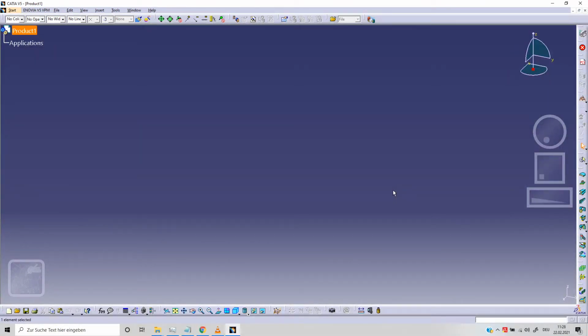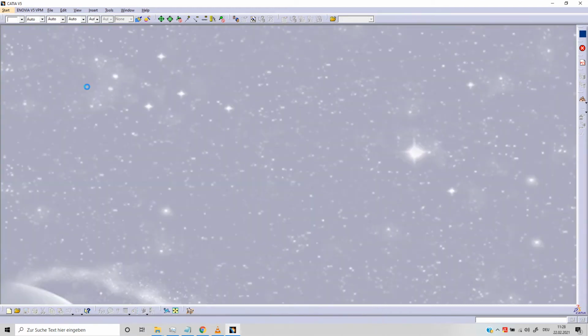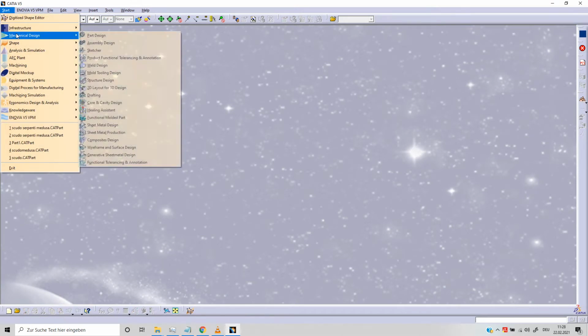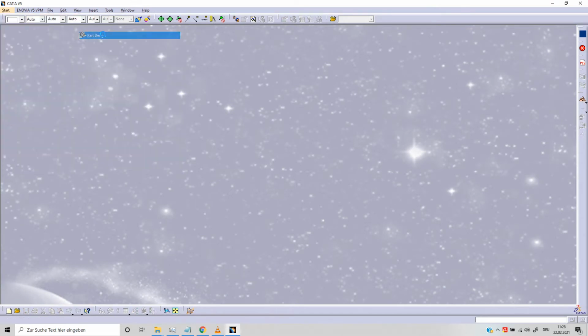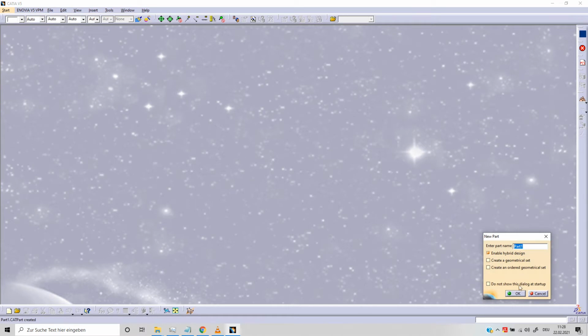This is what you'll see when you first start up Catia. Don't panic too much if you don't see these icons here. This is my application. It's a particular kind of application. Normally we are in product design, so let's close product design and we will start normally in mechanical design and part design. Part 1, okay.